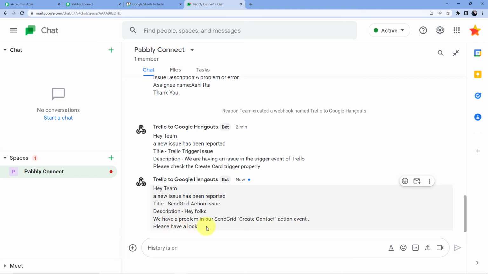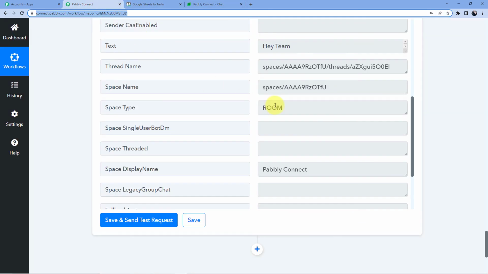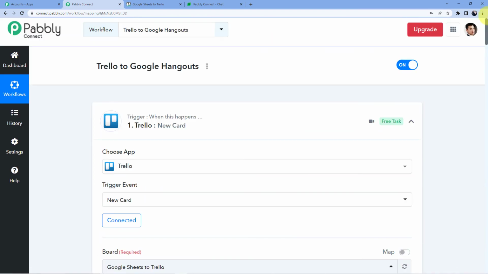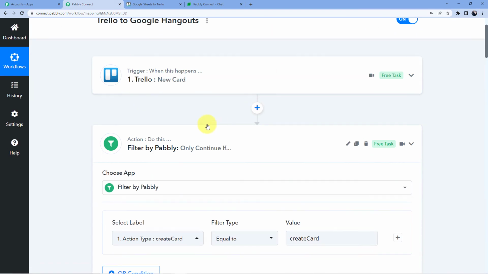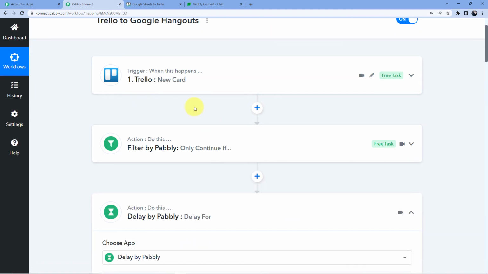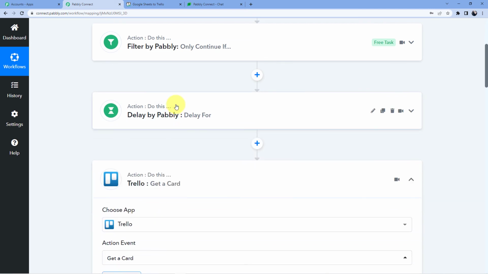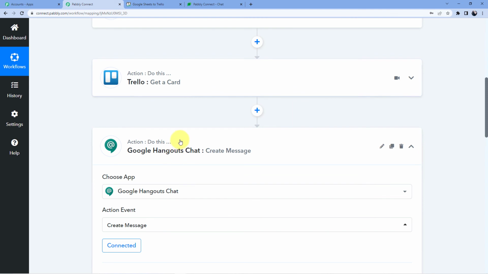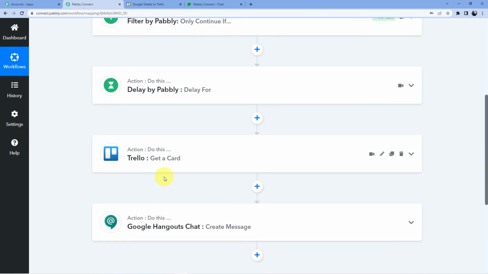Please have a look. So this is how you can connect your Google Hangouts to your Trello, so that whenever a new card is created in the Trello, a new message will be sent out to your Google Hangouts where your team can easily pay attention to the issue and then get it resolved. And you can use this automation in several other ways as well.